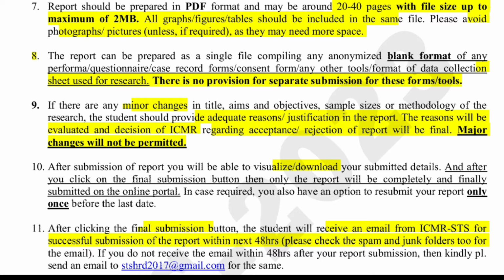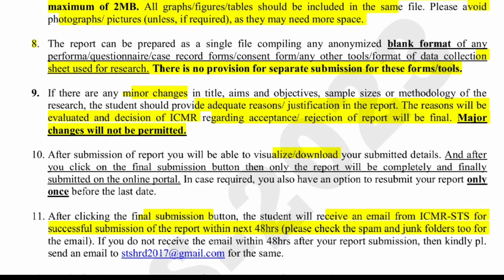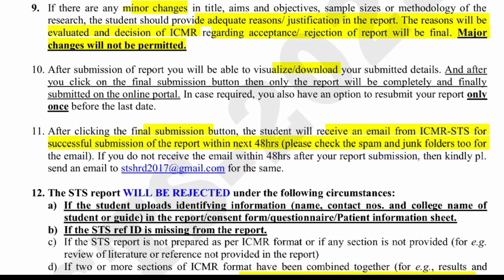Next thing, if there are any minor changes, you should mention them in the report itself, and you should give justification for why you made those minor changes, as changes will not be permitted after submission of the report. You can visualize what all you have done. After you click the final submission button, only then will the report be completely filled and finally submitted to the portal.